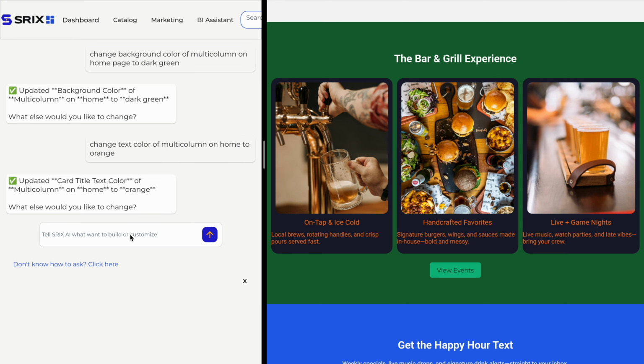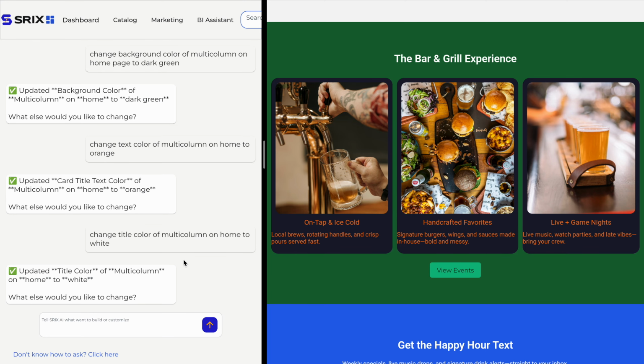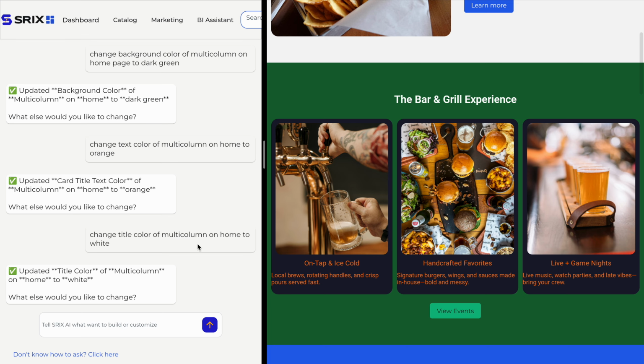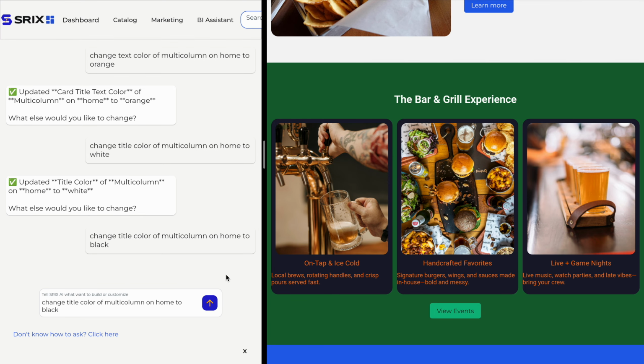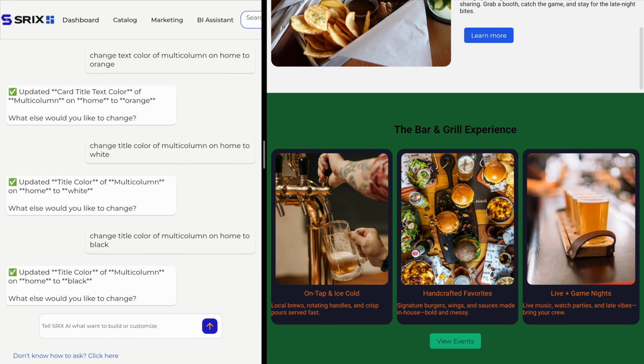To change the title text color, we simply specify the title color property. And again, this prompt follows the correct prompt structure. It was successful. Refresh. Oh, sorry. It was already white. Let's make it black. It was successful. Refresh again. And now the text color of the title has changed.